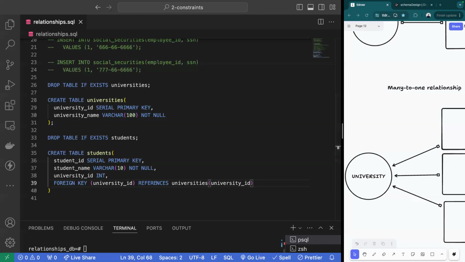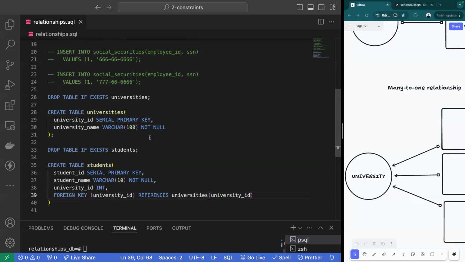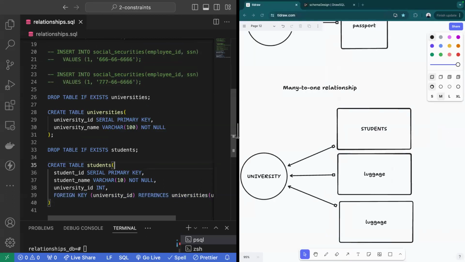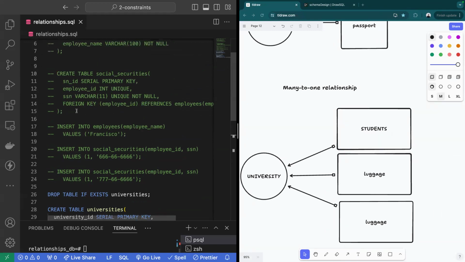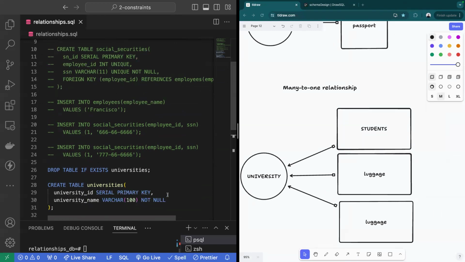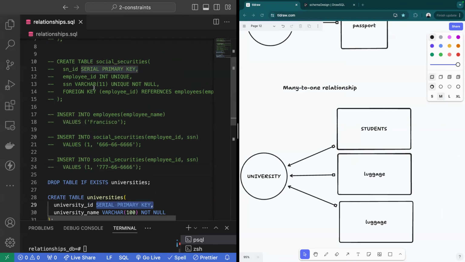Go ahead, Momo. Yeah, I'm just wondering, you said the foreign key should be unique, right? So why didn't you make it unique in this case? Yeah, so that's a great question. In the create table university, the university ID is unique because we have a serial primary key. By putting it in serial primary key, it's always going to be unique. Okay, I got it. Thank you. Of course.